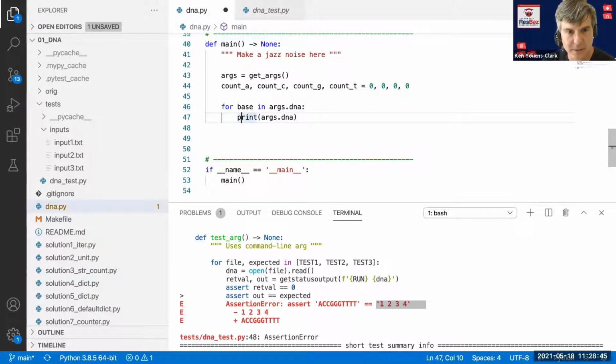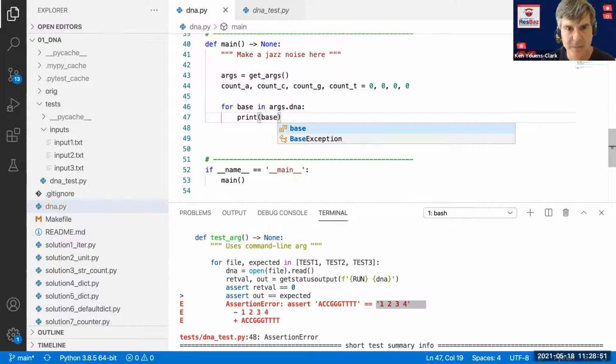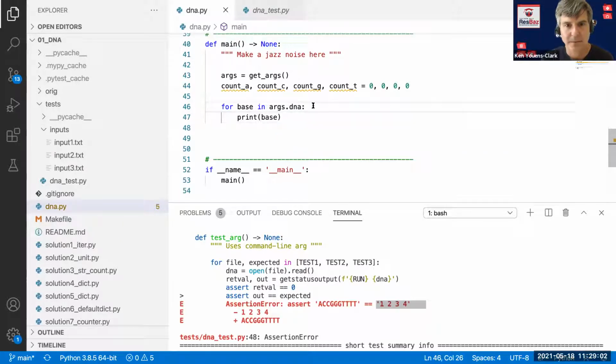And then I'm just going to print the base. Then I want to talk about a couple of things about Python syntax that may be new to you. Each character in args.dna is going to be put into base. And then this colon at the end is a way of, in other languages that use curly brackets, you would put the block in curly brackets that follows this for loop. In Python, you introduce a block with a colon, and you're letting the compiler know that what follows is a block of code, and the way to indicate that block of code is by indentation.